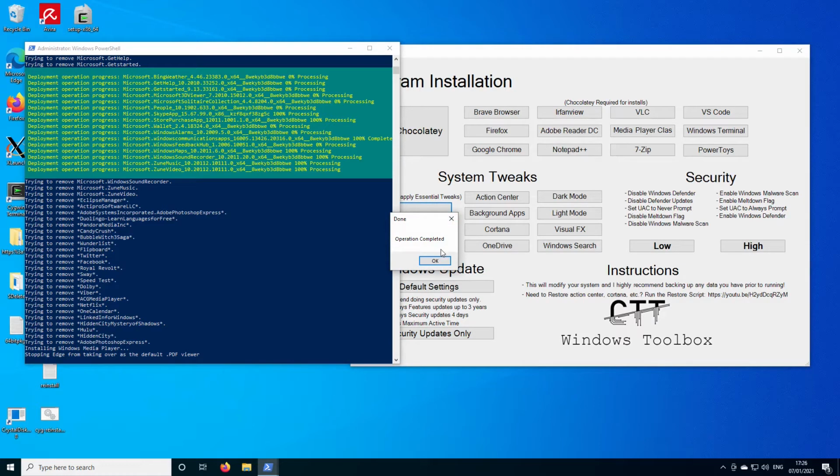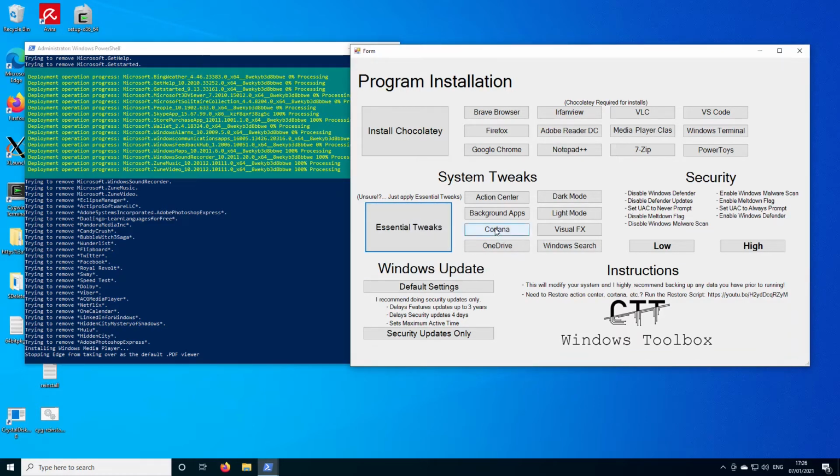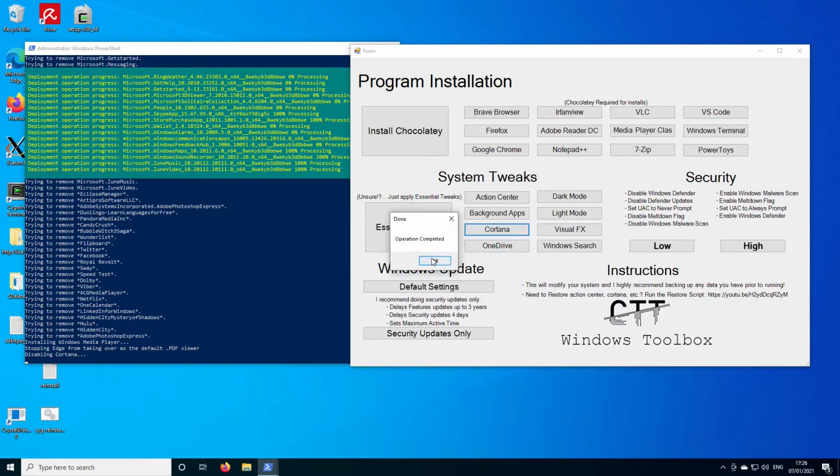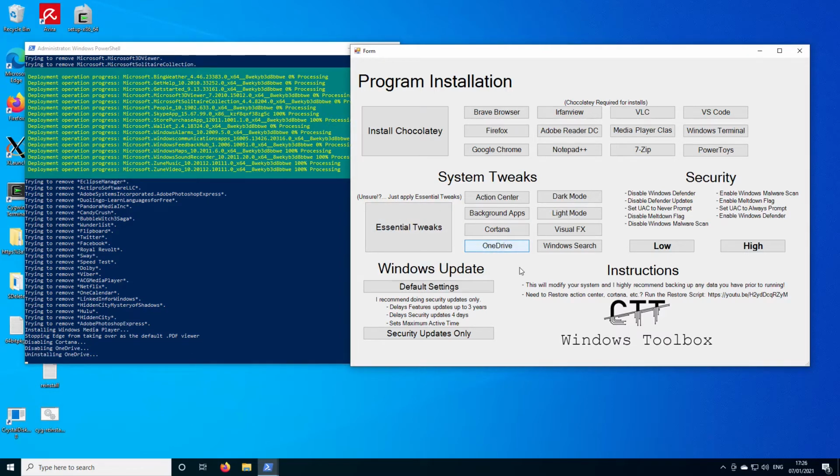Okay, so that's that done. The other thing I'm going to do is turn off Cortana. Actually, I'll turn off OneDrive as well, because it constantly gets in the way. That's another thing that's in the tray, so it's definitely running in the background.